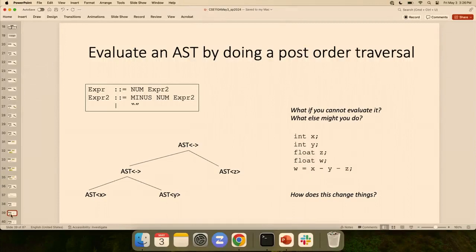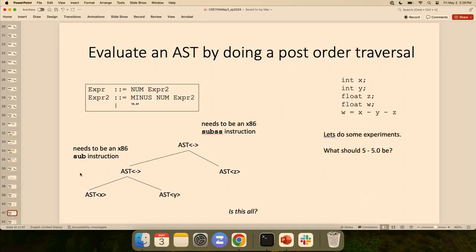Okay. So, like we said, this one needs to be a sub instruction. This one needs to be a sub SS. And right now, with the AST in the form that we have, we don't know that. These are just subtraction nodes. We need to make this a little bit more specific. And furthermore, if we think about why this needs to be more specific, if we do 5 minus 5.0, like in Python, what do we expect this to be? 0.0. So yes, we at least expect it to be some representation of 0.